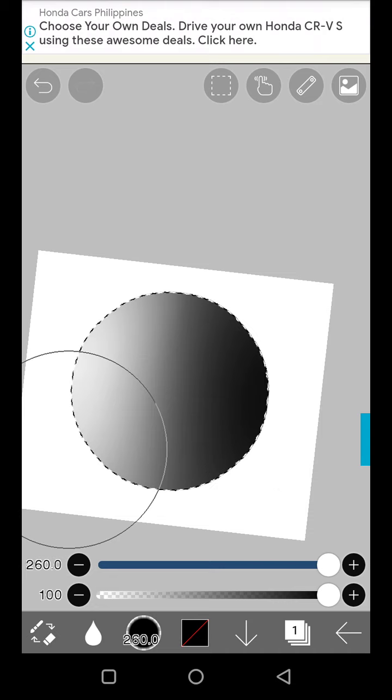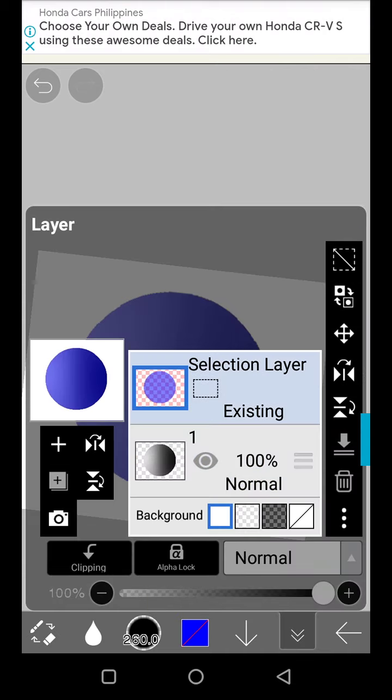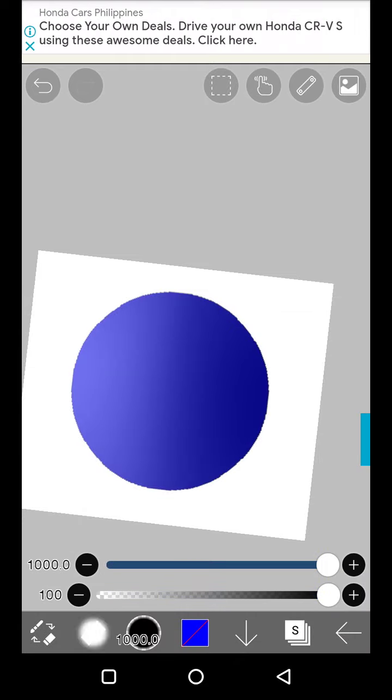And here it is. Oh my god, I need to delete that now. And there you go, a blend color.